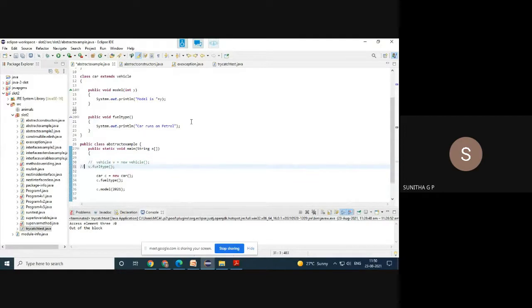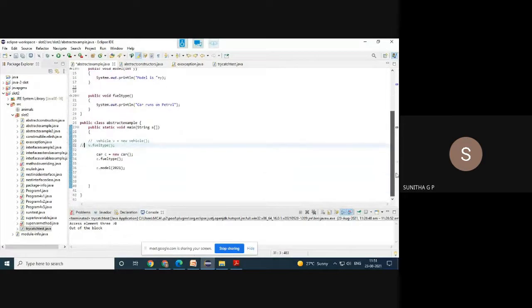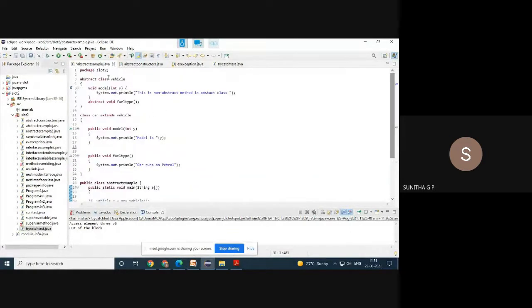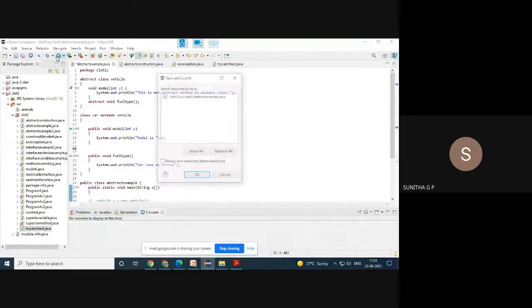Next, what we have done: Car c = new Car, a new object of car is created, and we call fuel type and model. I have passed a value here, 2021. One non-abstract method I have defined in the derived class. So now if I run, what am I going to get?